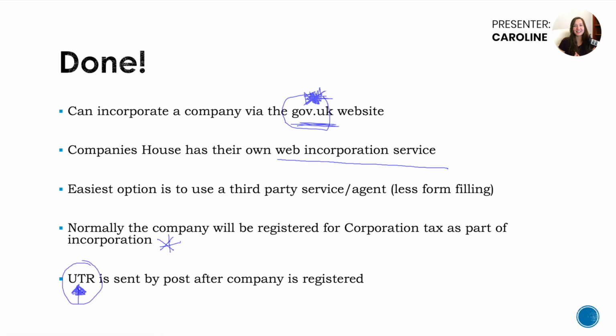You also get a self-assessment UTR when you register for self-assessment. Those two are different. Don't mix them up. One's for corporation tax, one is for personal tax. That's basically the info you need to submit when you're creating your own company for the first time, especially for single directors.